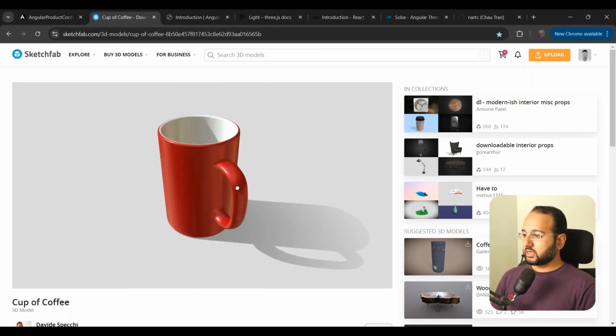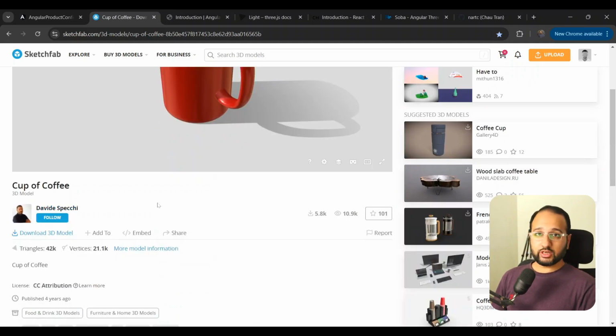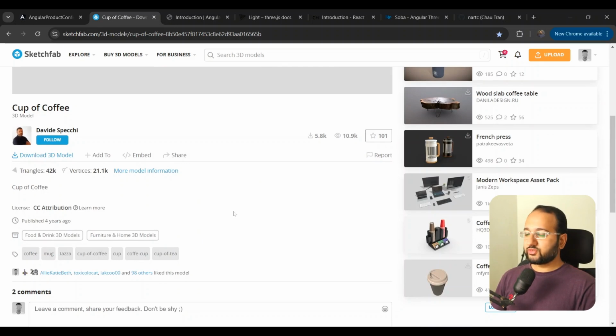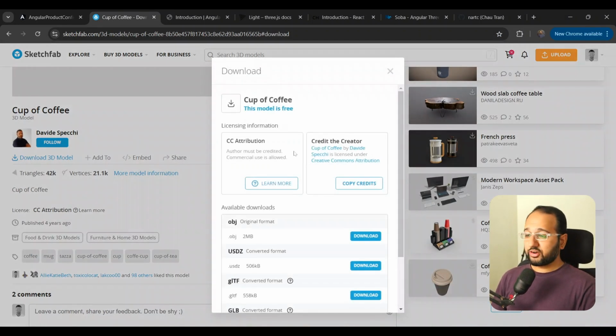So you can see it's a cup of coffee. It's by David Spechy here. All credits to him for this model. And you can go on Sketchfab. It's freely available, but it does require a bit of attribution. So I'm just crediting the creator here, David Spechy, under the Creative Commons attribution license.